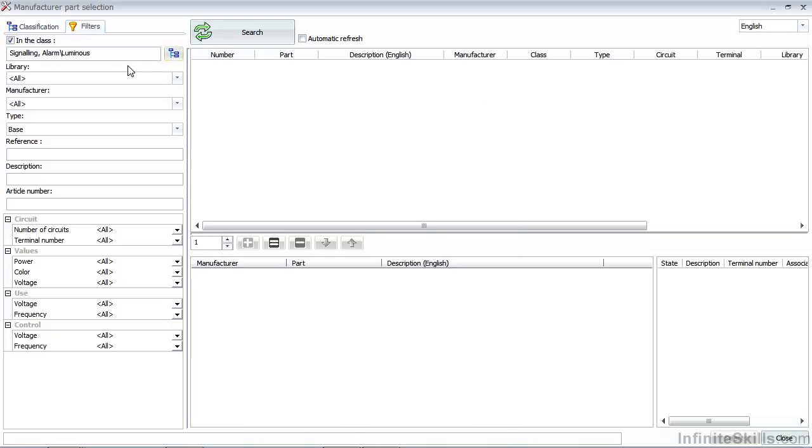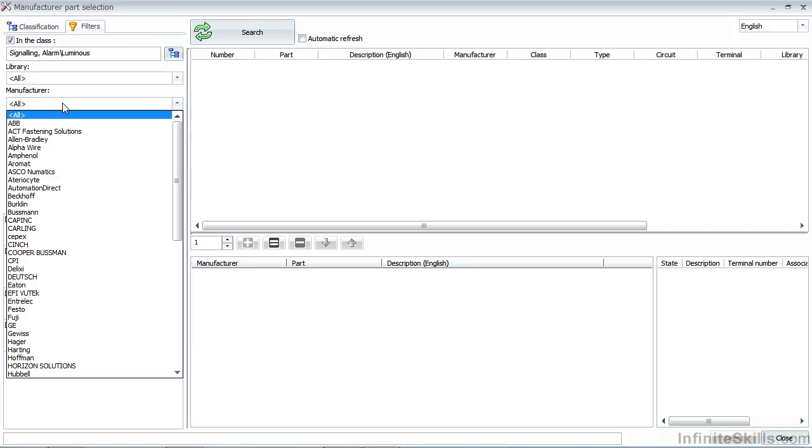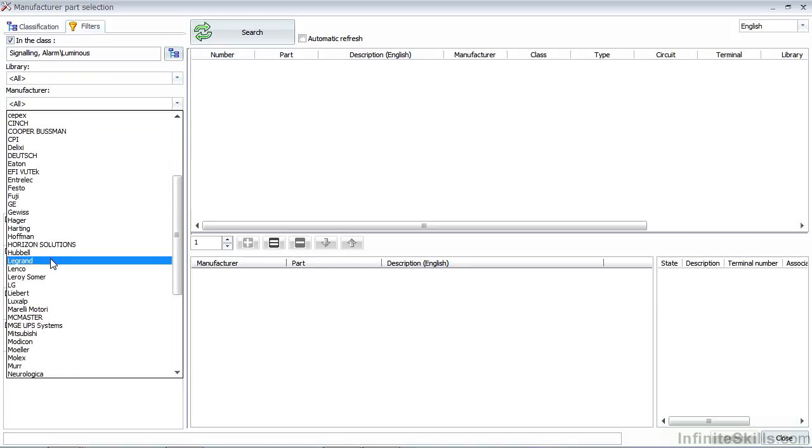Other filters that are available for you to use are the library. You can create your own libraries that are available per project. You can sort on manufacturer. This will display a list of all manufacturer values that are available in the SQL database. In this case, I'm going to choose Legrand as the manufacturer for this luminous signaling alarm.